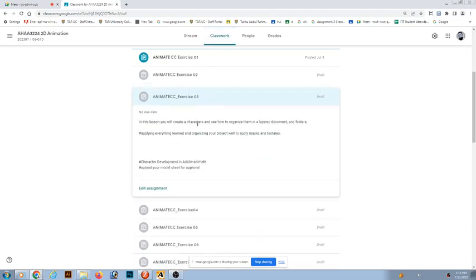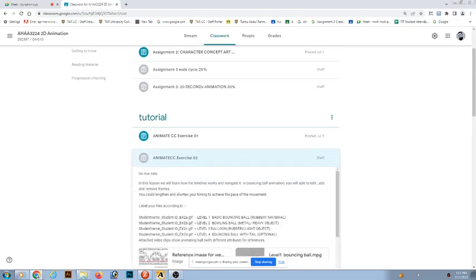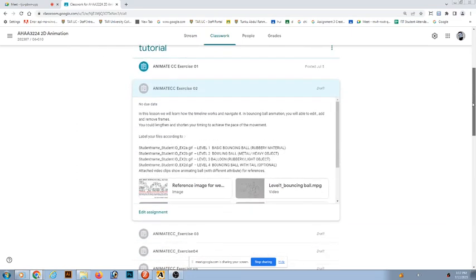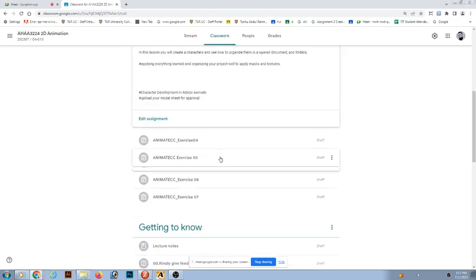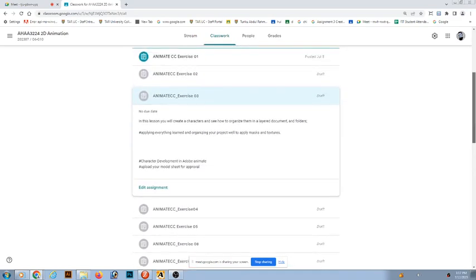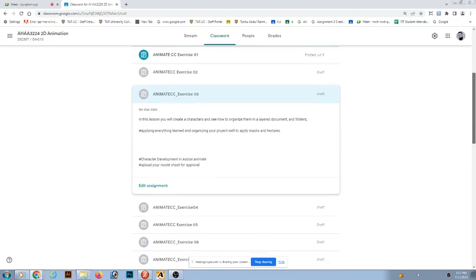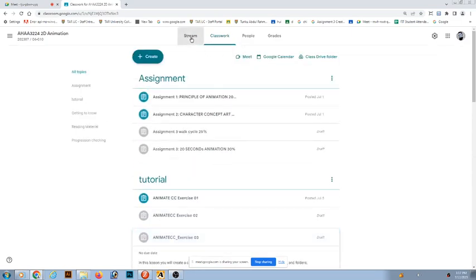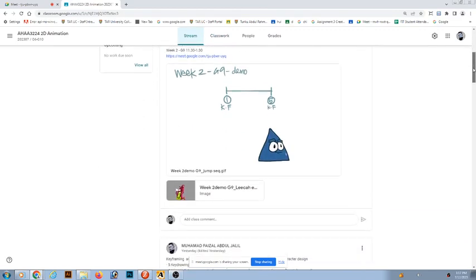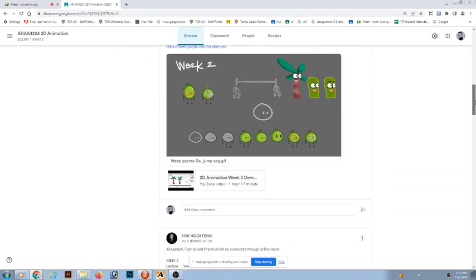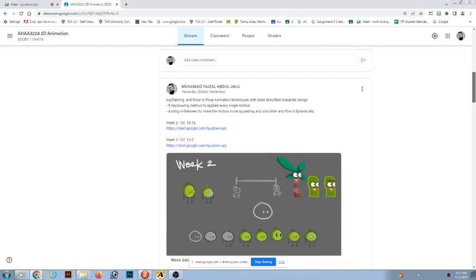In this lesson, create characters and see how to organize them in the layer document. I actually covered a little bit of this today for week 3, so we still have time later to explore the week 2 exercise. Don't worry, because I've covered this in advance, how to design the characters. I don't want you to design a lot of complex characters. Try to make very simple characters to start with. That's the best way.